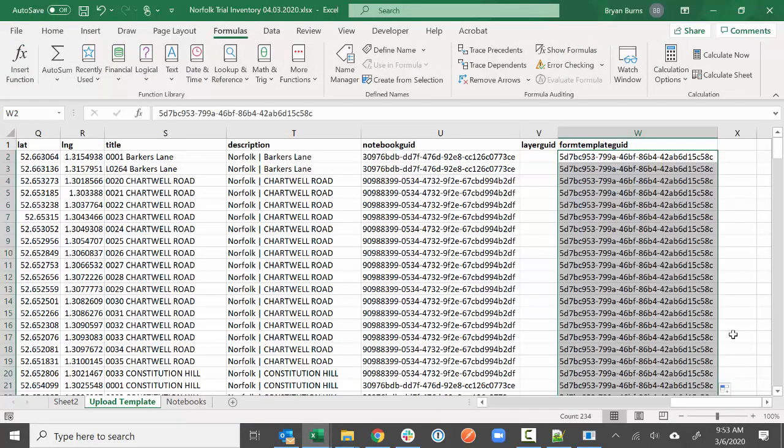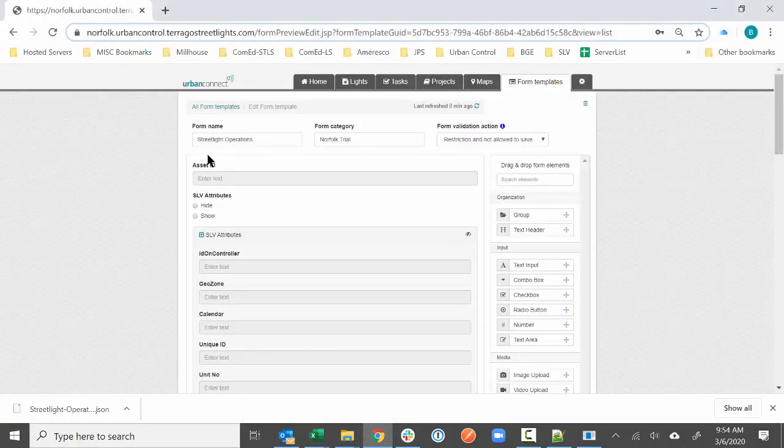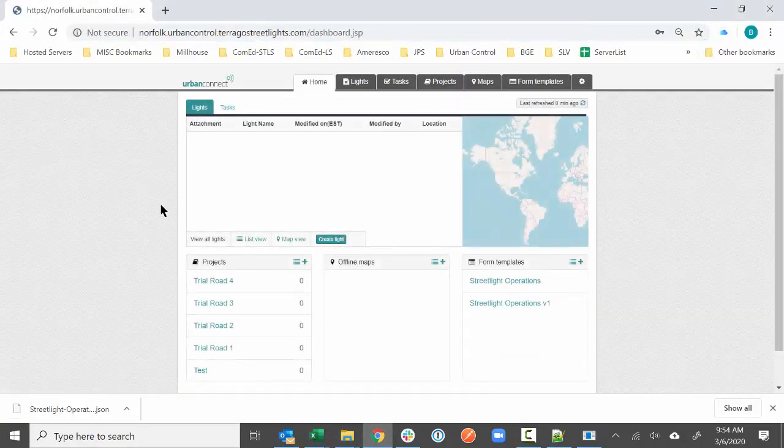And then whenever you do that, just be sure that it's copying and not autofilling. That can be a source of a few headaches. All right, so the final one, layer GUID. Okay, so this one gets a little tricky. So what you need to do is set up the layers ahead of time.